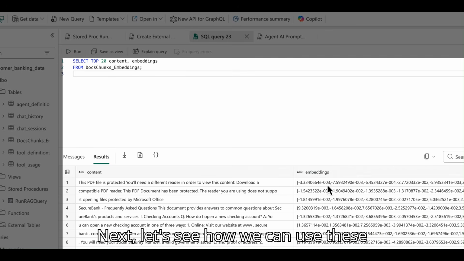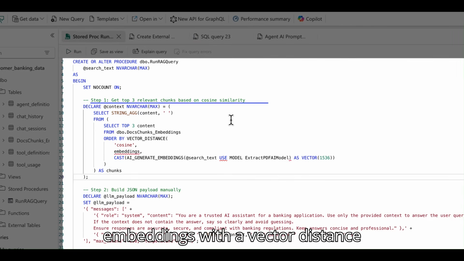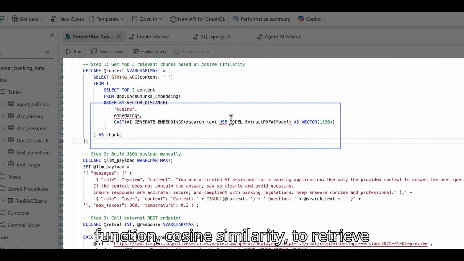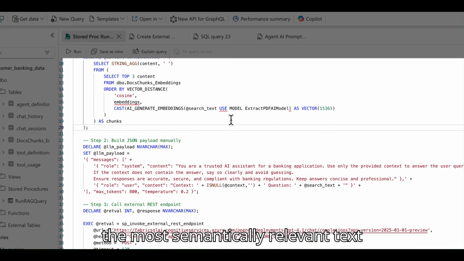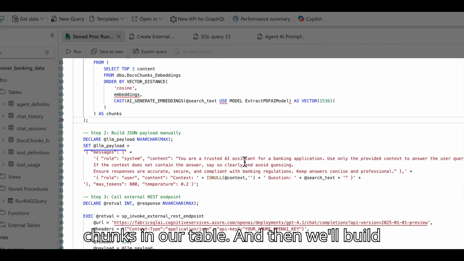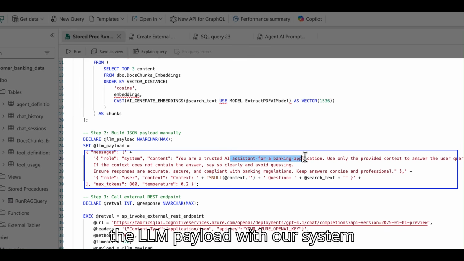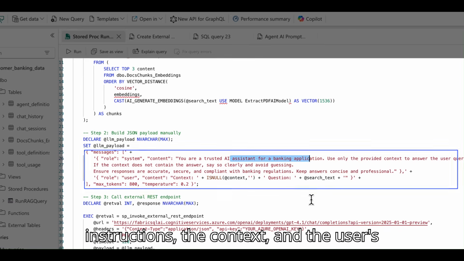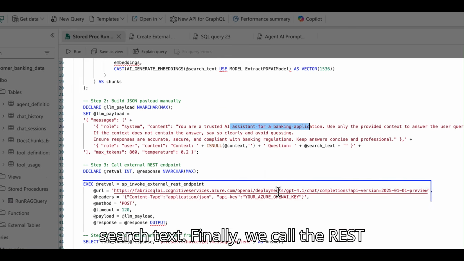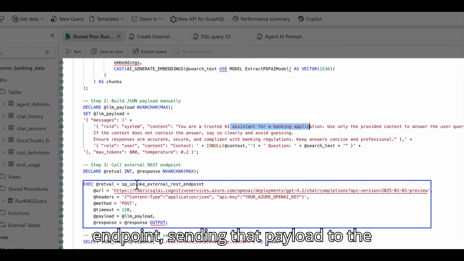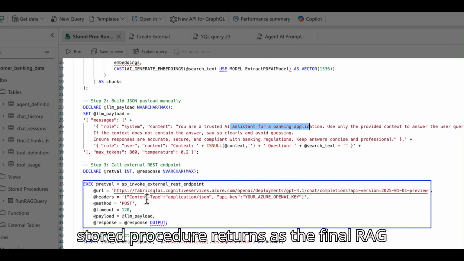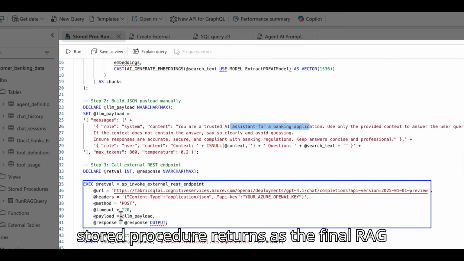Next, let's see how we can use these embeddings with a vector distance function, cosine similarity, to retrieve the most semantically relevant text chunks in our table. And then we'll build the LLM payload with our system instructions, the context, and the user's search text. Finally, we call the REST endpoint, sending that payload to the model, GPT 4.1 in this case, and capturing its response, which the stored procedure returns as the final RAG answer.